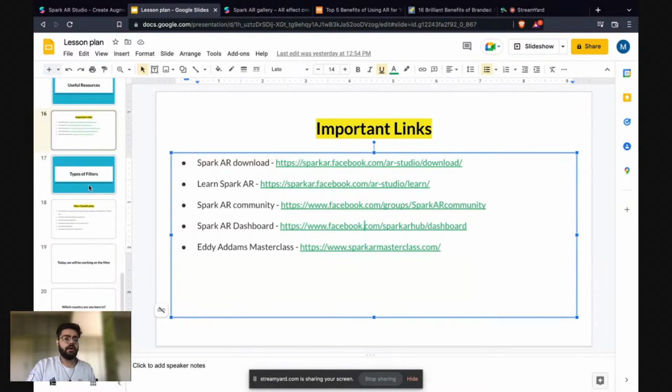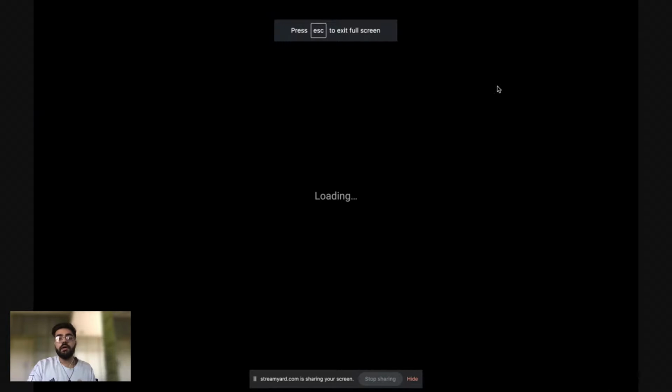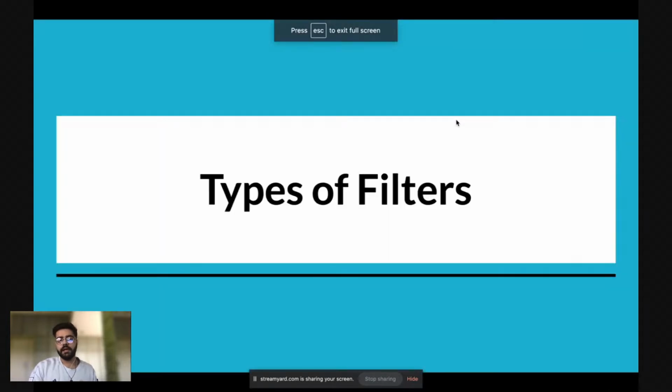So now coming on to the types of filters. What exactly are the types of filters? As I said to you, there's no cap on what you can think. You can make filters on literally anything, as much as you can imagine. But broadly, these filters are classified into 4 to 5 groups. That's how the groups are basically formed.